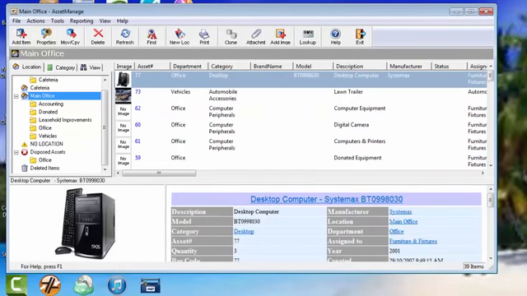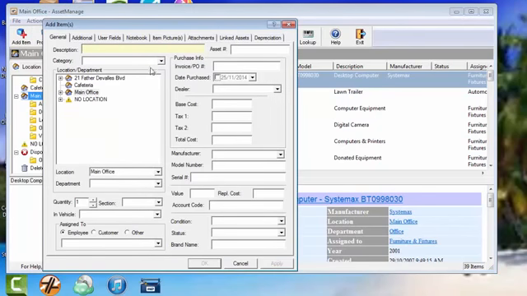So to add an asset, one way to do it is just click on the Add Item button. You'll see this yellow field here, which is a mandatory field. We're going to enter a printer, so I'm just going to enter the description, Brother all-in-one printer.